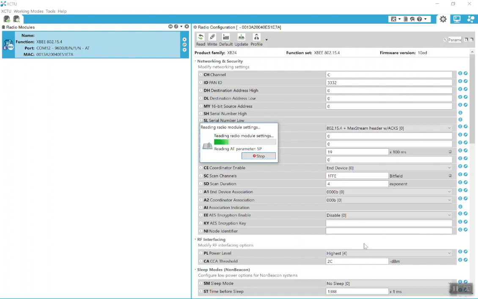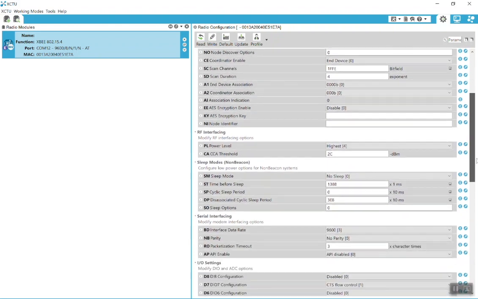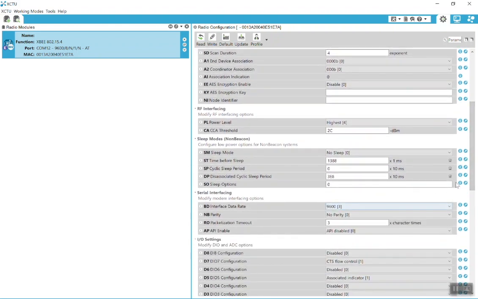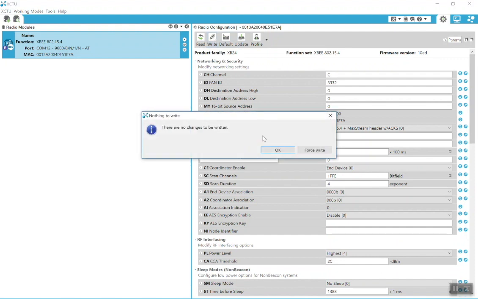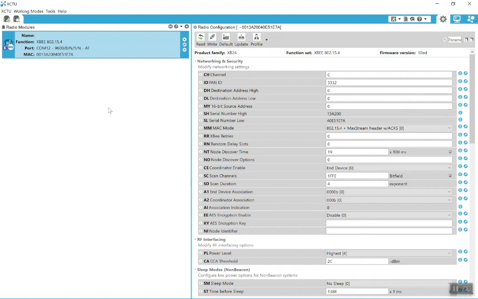What you're looking for is to see that the channel and the ID are set to the same thing. I'm going to use C and 3332 on both of them. Once that's correct, go down and check the baud rate to be 9600 BPS, and then simply write these values back to the XBee. In my case, they are already correct, so there's nothing to write. Do that for both of your modules.